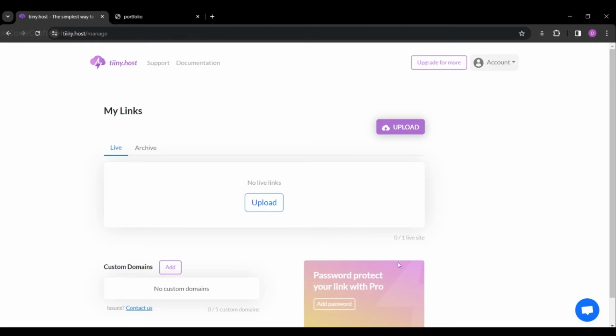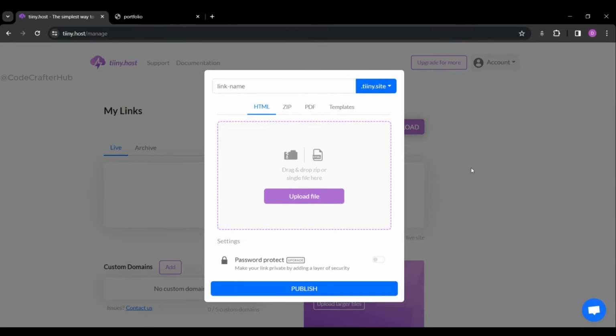After logging into your account, you can see this kind of window. To host your website, you need to click on this upload button. Now, you need to provide a subdomain for your website. Now, I am going to provide a subdomain for this. Our next step is uploading our file. This time, I am going to use a zip file.